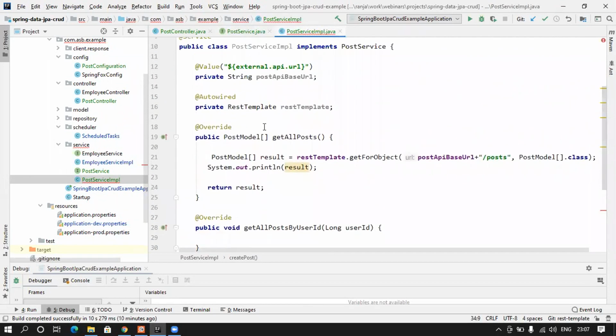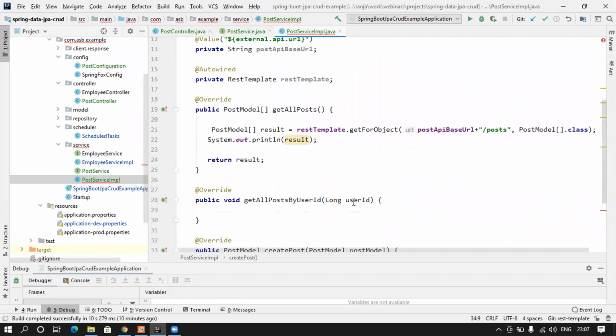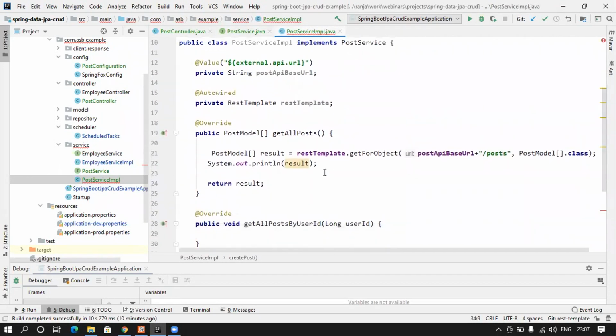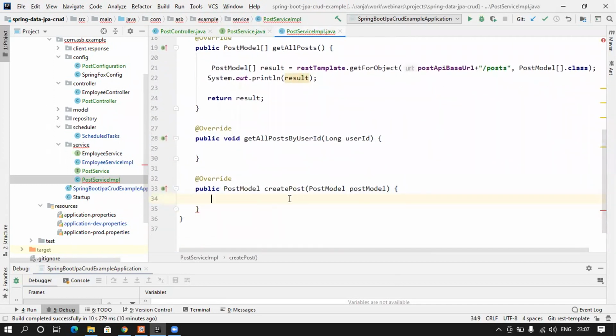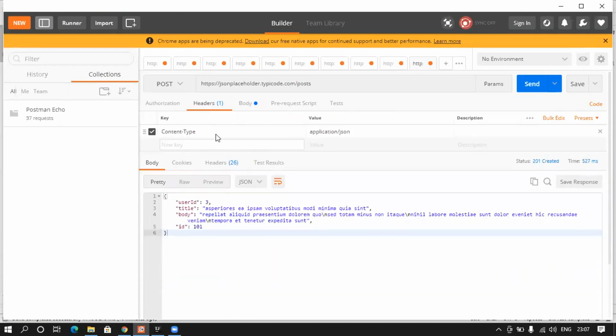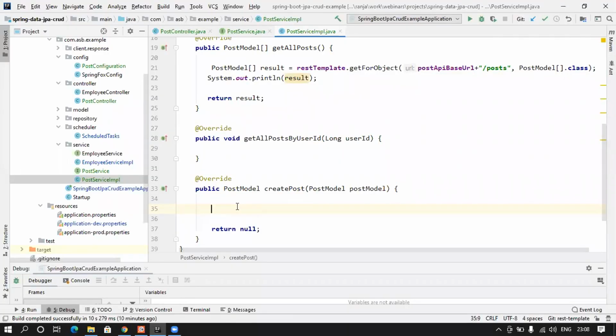So we have the URL which we have to hit. That is good. We have the REST template. Now we first have to create some... For now, let's say from here we return a dummy, a null value. In Postman, we set a content type as a header, with the content type key and the value as application JSON. So here also we have to do something like that.